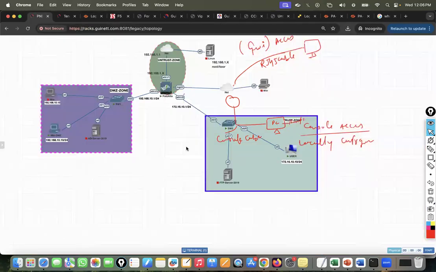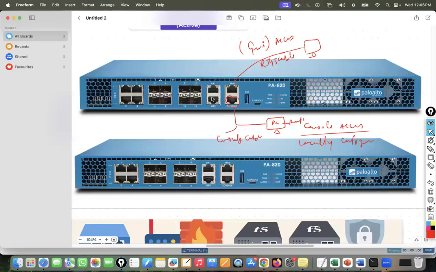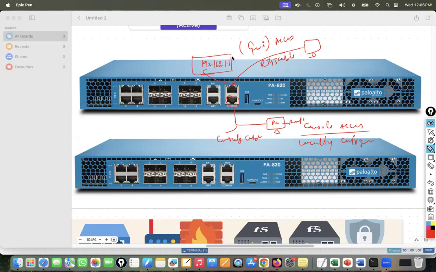Clear? So this is the port on which you have to connect the cable. Let's suppose you purchase a brand new firewall. You connect the cable here, and this port has the hard-coded IP address 192.168.1.1. Clear? You will always get this hard-coded IP on the management port when you purchase the firewall. You connect the RJ45 cable, and on the PC you put an IP address like 192.168.1.2. The moment you do this, the IPs are going to talk.